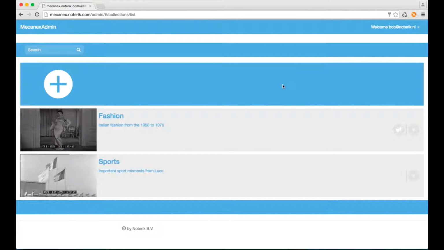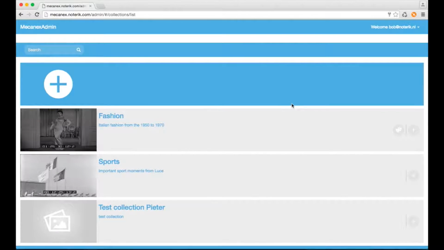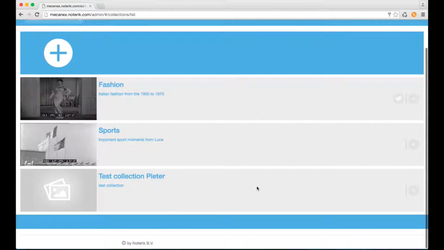However, if you want to compose a collection, you of course can do so with your own content or with just your own collection. To do so, you can press the big plus button. You enter a collection with a title and description. And it's then created, as you can see. If you want to add videos to the collection, you have to press the plus button on the right side of the collection, so this button.